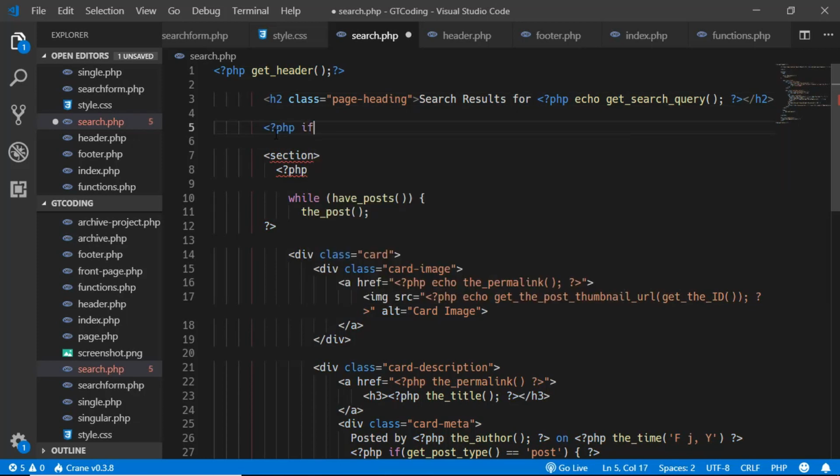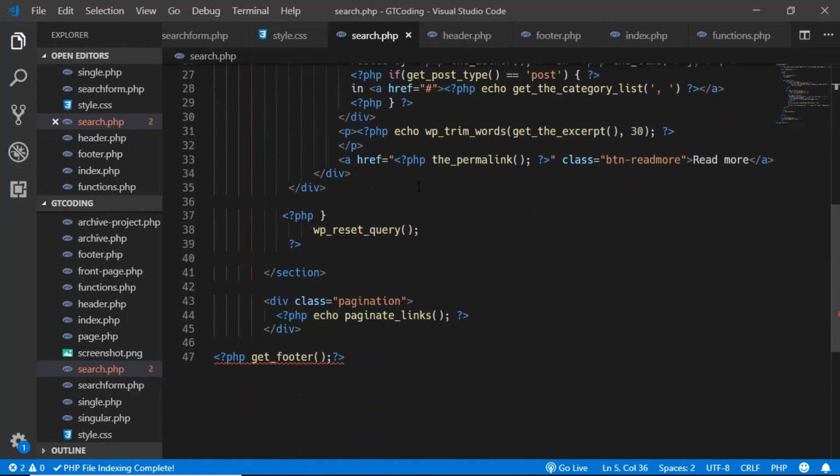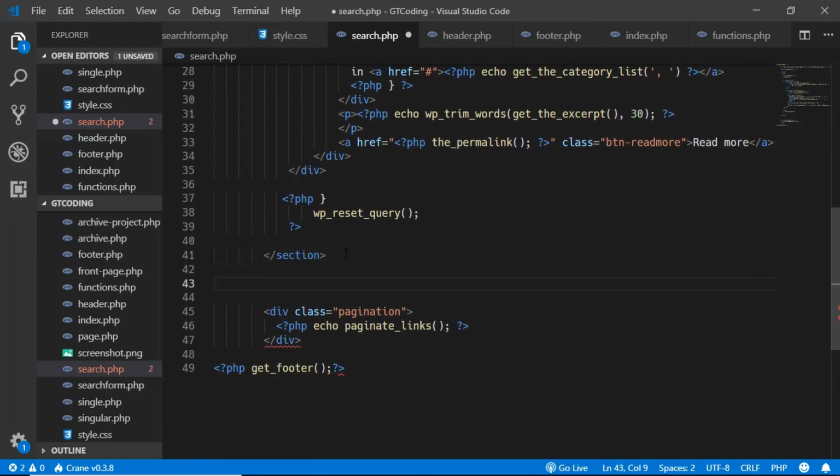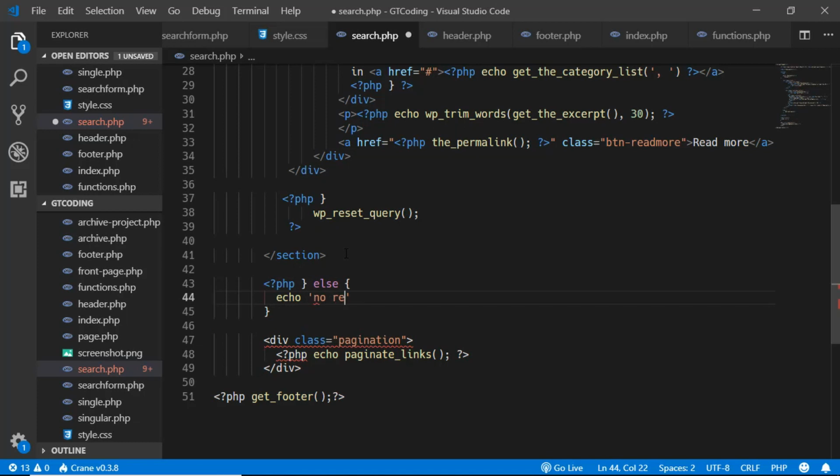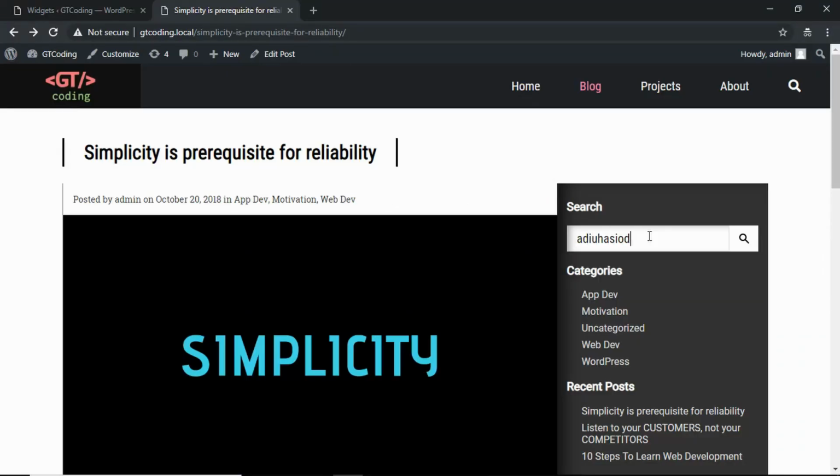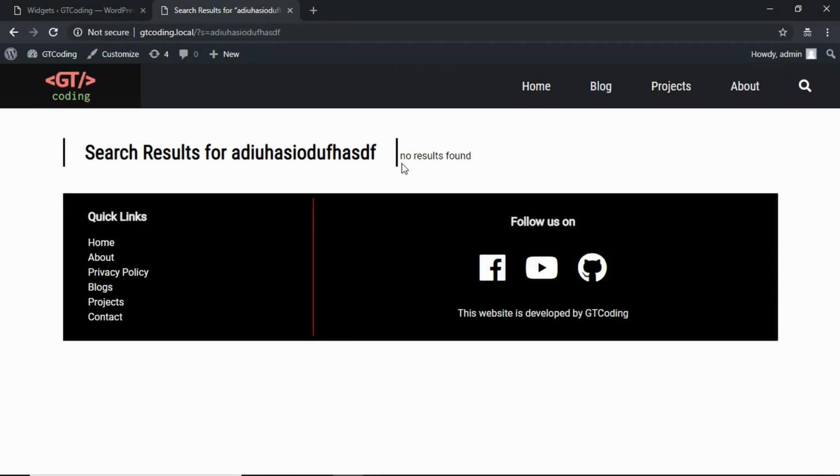So here we will type if have posts, and then we will open our bracket over here, and after the section closes, here we will go back into PHP mode and we'll close the bracket, and here we will type else echo no results found. We'll change this to something else, but for now let's check and see whether it is working. So if you search for anything random over here, we see that we get this no results found text displayed over here.